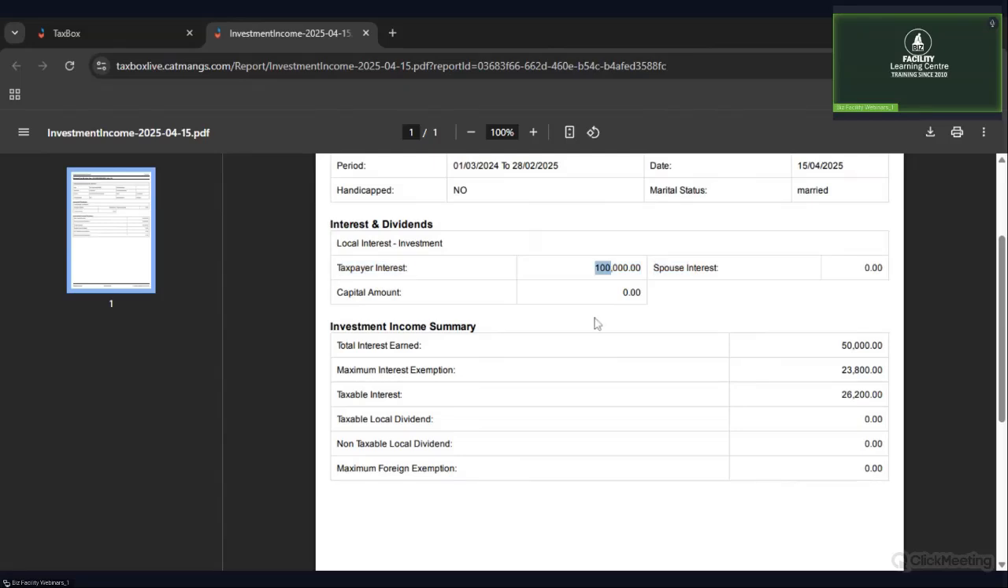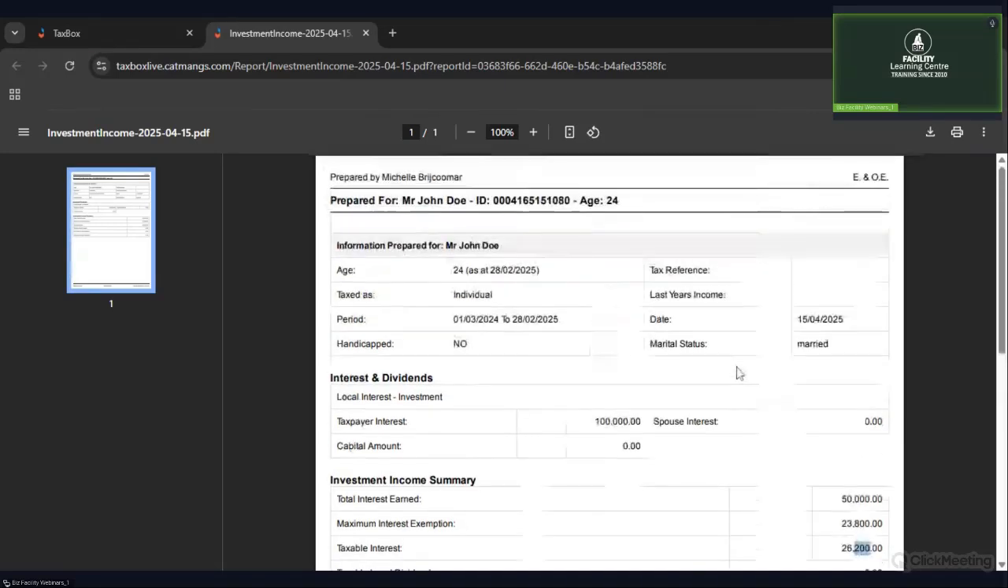All right, so as you can see, it was 100,000. So in John's capacity, he was being taxed on 50% of that, which was 50,000, and the deduction, which is an exemption, the interest exemption, as I mentioned earlier, and the taxable portion of John's local interest. All right, so that's a nice report, quick and easy to read.